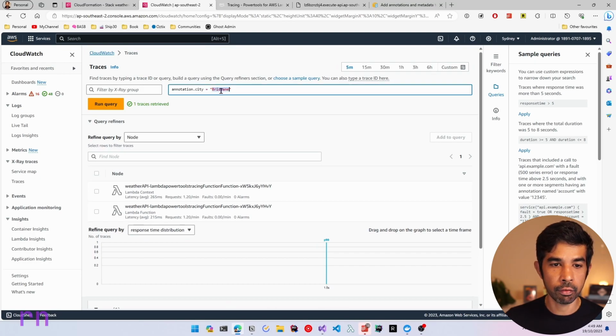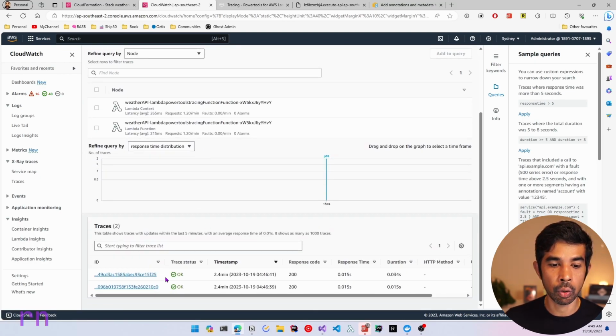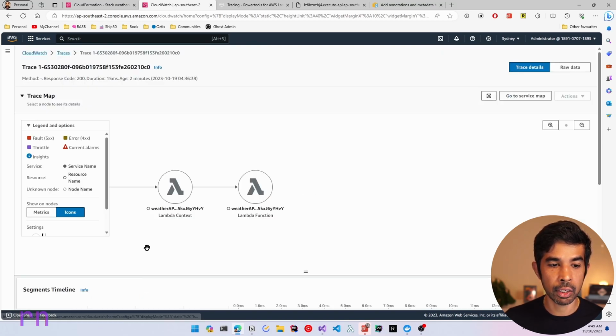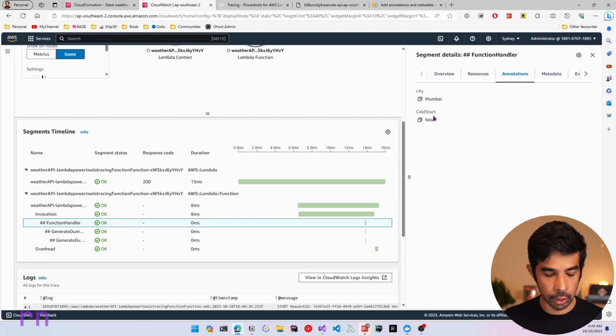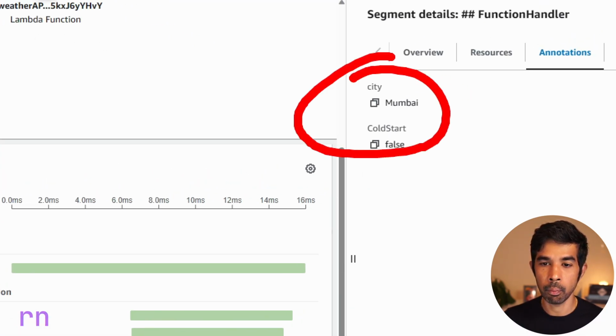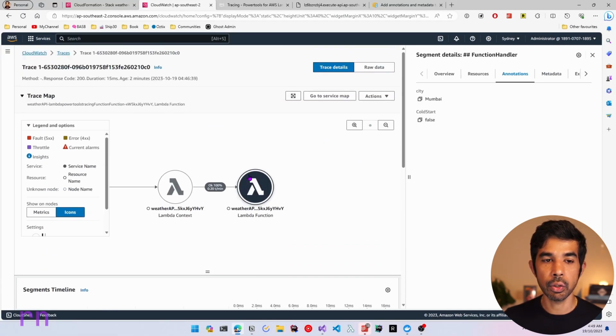If I query it for another one, so let's specify Mumbai and run the query, this is going to show two records. Let's navigate into one of them, and you can go into the function handler and see that this annotation is for the city Mumbai. So using annotations, you can further filter down these traces to the specific traces that you are interested in.